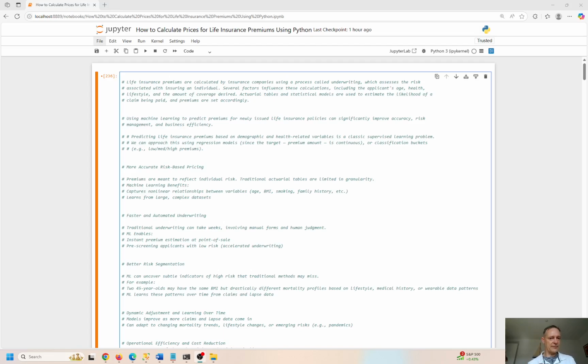So to prevent that from happening, people pay a small premium every month or every year for this life insurance policy, and it's just a security blanket, right? It's a guarantee. If the primary income earner passes an untimely death, the family will be okay. They will maintain their current lifestyle, right? So we can use machine learning to help us predict and price premiums for newly issued life insurance policies, and this can significantly improve the accuracy of the analysis that's being done in terms of underwriting the life insurance policy, the risk management, and the business efficiency, right?